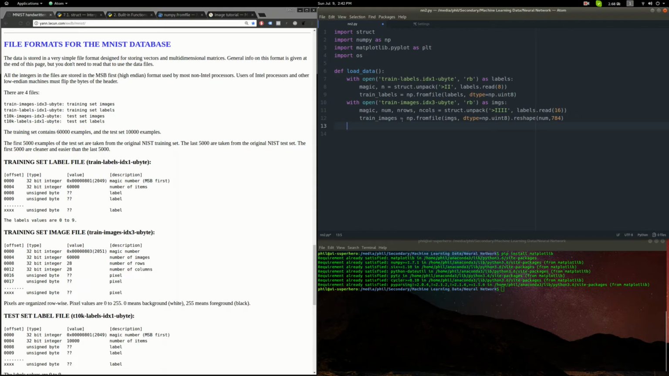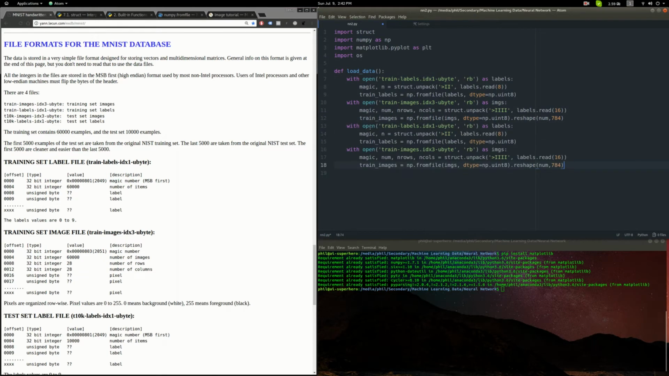We just repeat the same thing for the test data. So I'm just going to copy, paste, and these are t10k instead of train, and we want test instead of train. But the data is laid out exactly the same, so we don't have to copy all of that again. And then we want to return our training images, training labels, test images, test labels. And so that is all that is really required to load the data into a usable form.